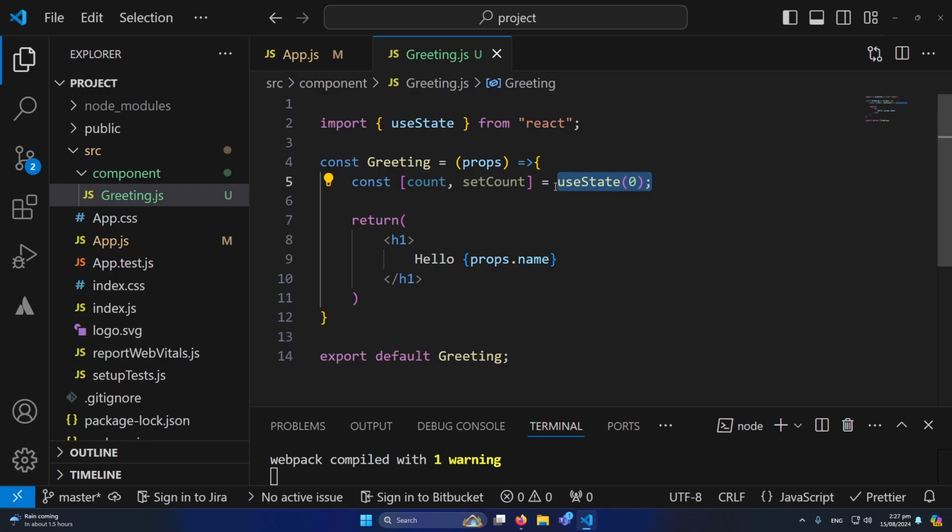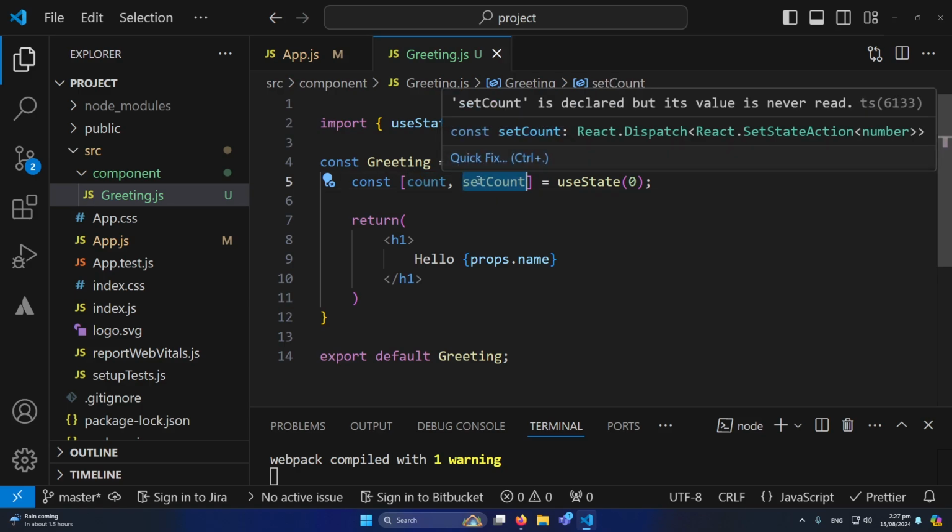Basically, useState is used for state management in React. So this is a variable that will contain the state value, and this would be our function that we will use to update the value of count.